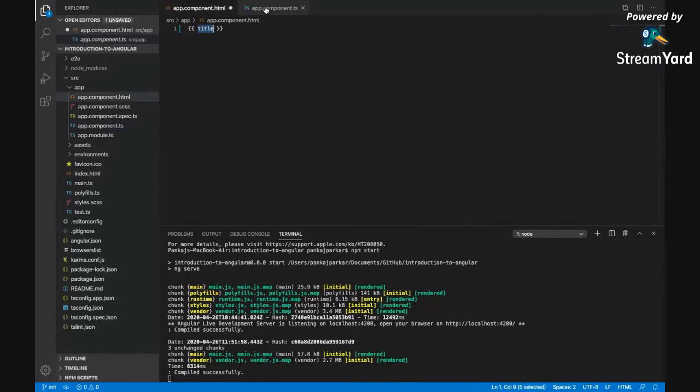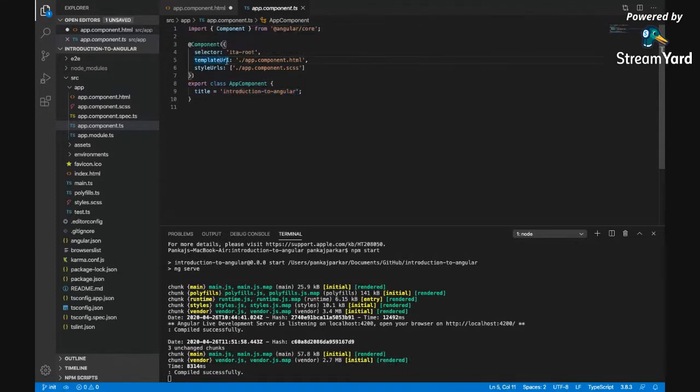So basically, as a last step, it checks what template I should load with which component instance, and it evaluates all the bindings present inside the app component HTML with respect to the context of the app component, which is going to be this of the app component.